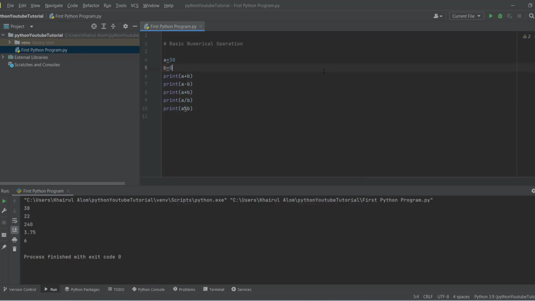So this is all for today, the numerical operation we have seen in this tutorial.